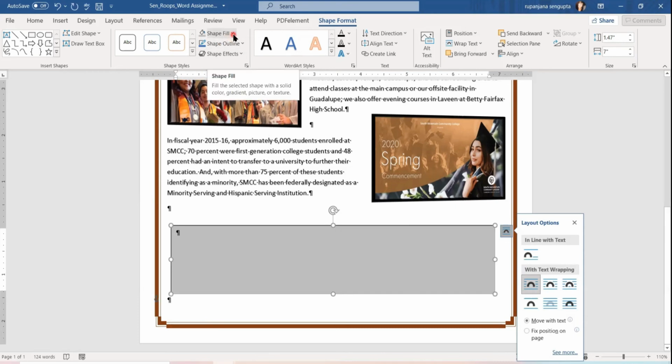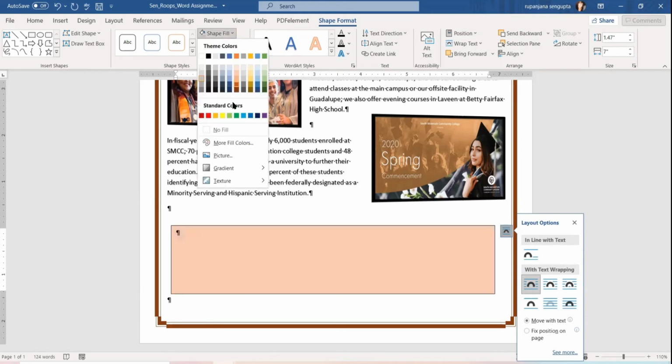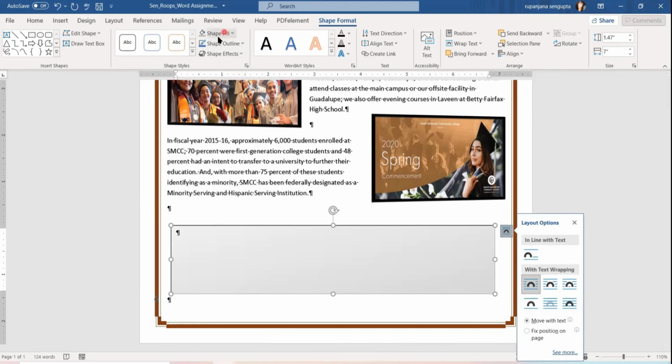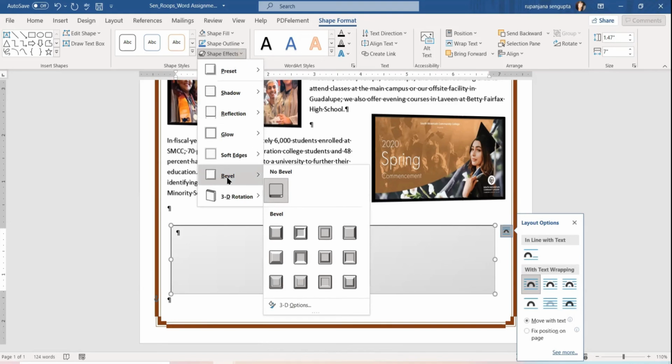We will again go to shape fill down arrow and choose gradient. And in light variations, we will choose the last option, that is linear diagonal, bottom right to top left. We will again navigate to shape effects. We will go to bevel and choose the round option.